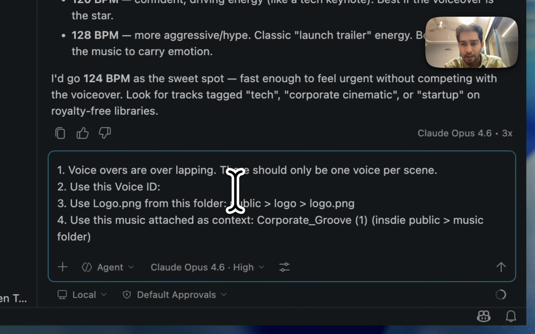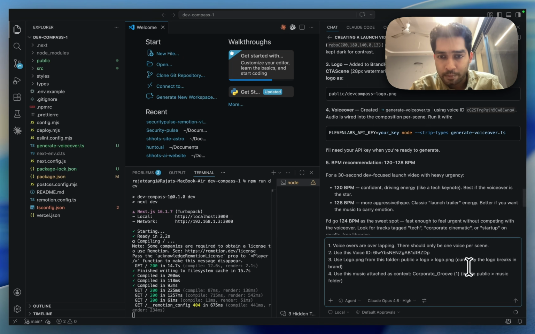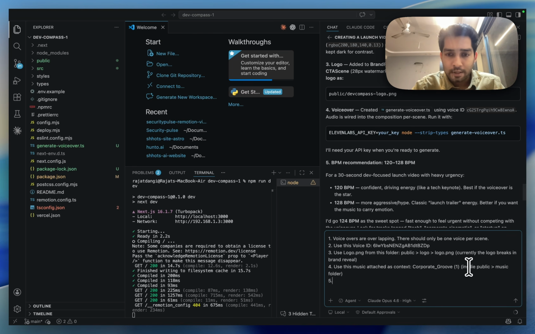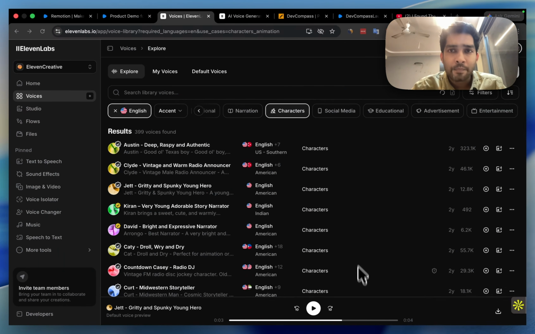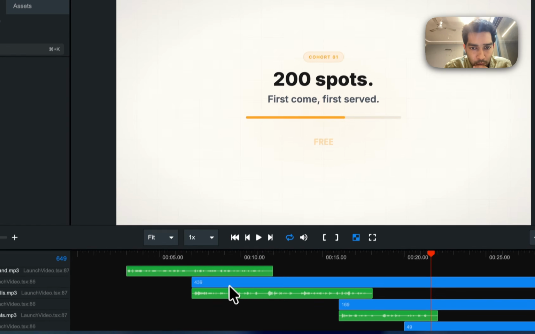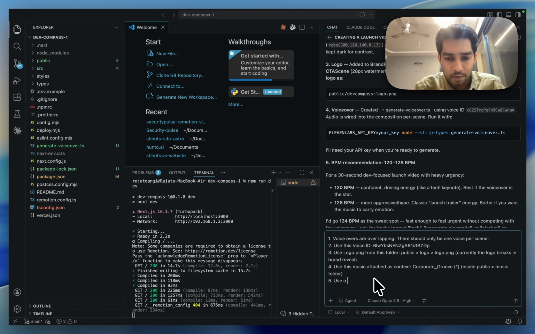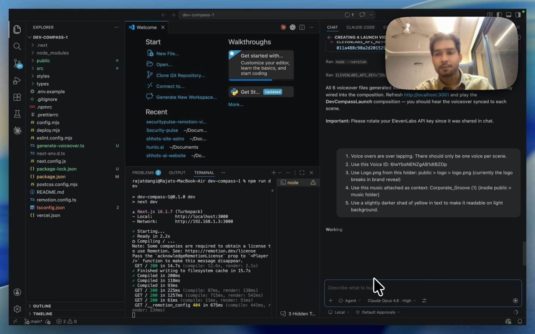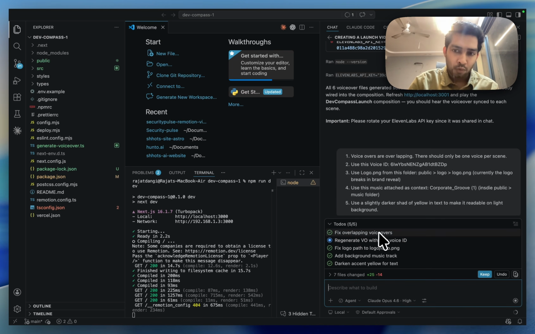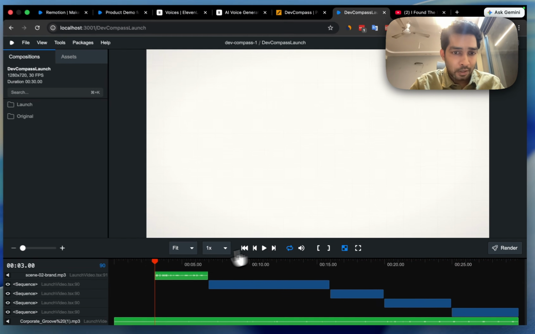This is a tricky part because voice actually makes or breaks your videos, and currently the logo breaks in the brand reveal. And then lastly, there's one more issue I noticed, that this is not readable. So for that, we can say use slightly double shade of the background. Let's go. Now it is fixing the voiceover. It is generating a new voice and fixing logos, so we can also verify in real time actually.